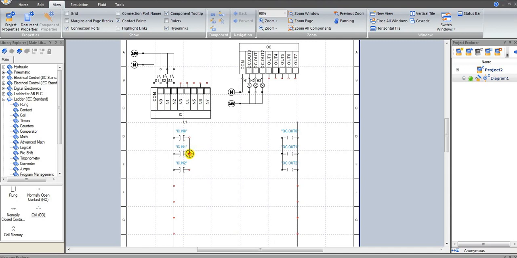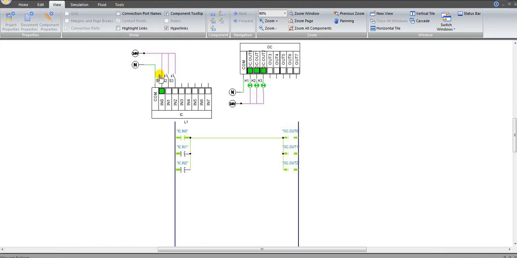Now, I will change the PLC program. We will let the three bulbs light when at least one of the switches is closed. As you see, when we push one of the switches, the three bulbs light. This is what we call the parallel function.